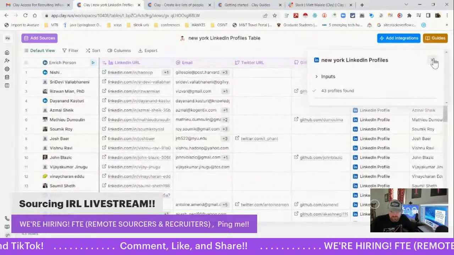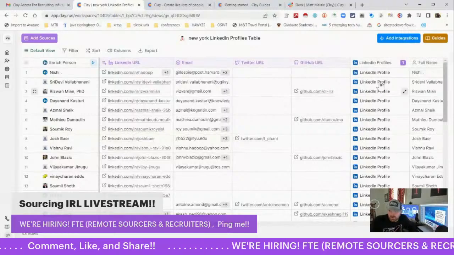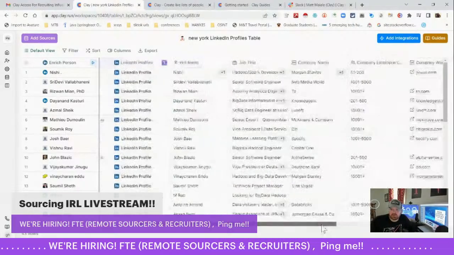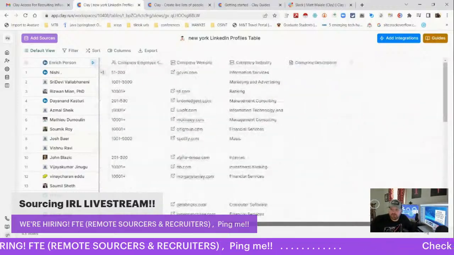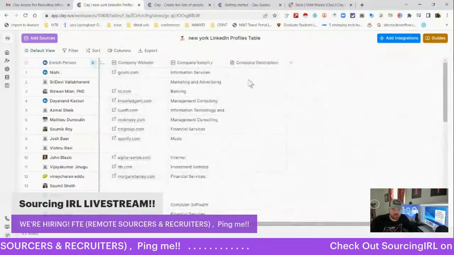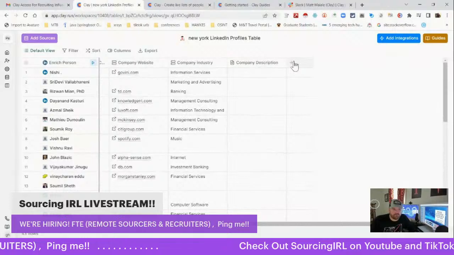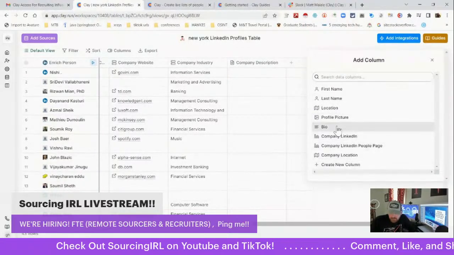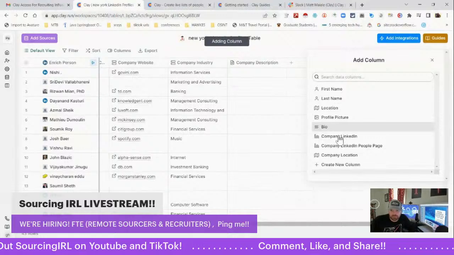And you've got LinkedIn profiles here. What else do we got here? We got full name, job title, company name. I want to add something here. What do I want to add? Can I add bio?